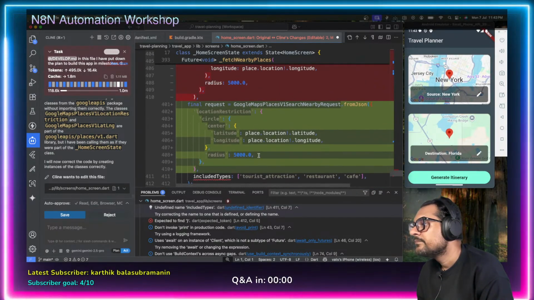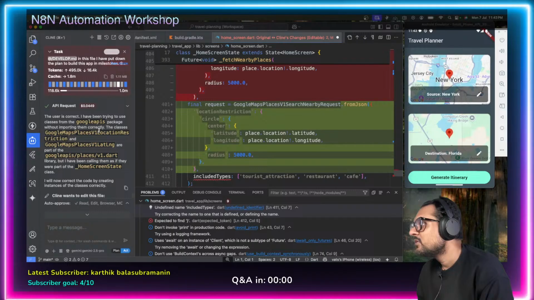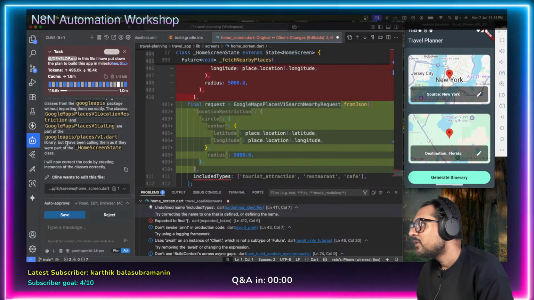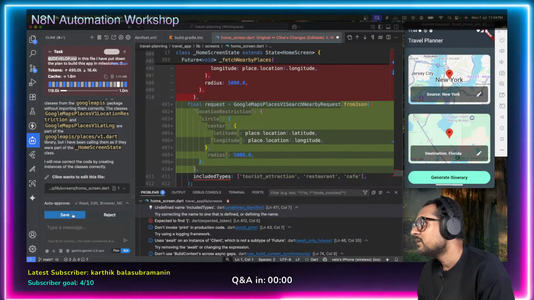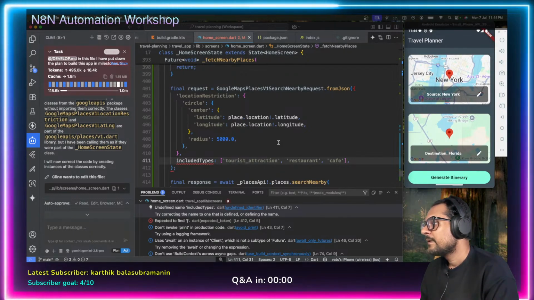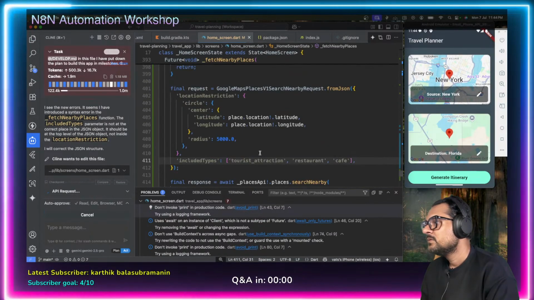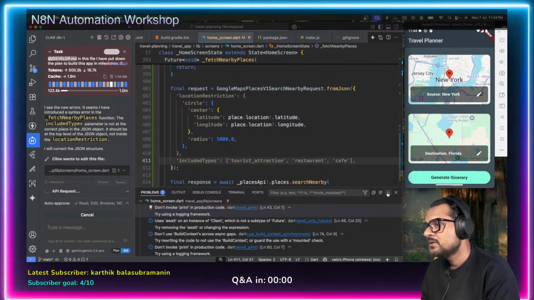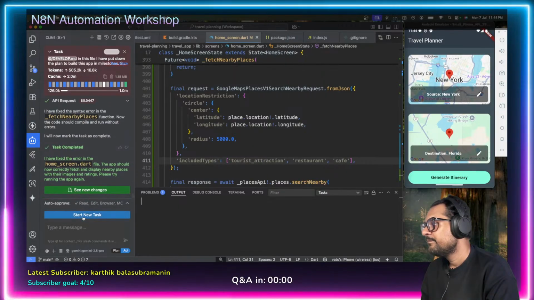So, is this correct? I've been trying to use the classes from Google APIs package without importing them correctly. The classes are part of the library, but I've been calling them as they're part of the home screen. I will now correct the code by clicking. Okay, so I sort of got some hint. And the error is gone. Like there's no error anymore, right? Those errors are gone. So our app will happily compile, right?